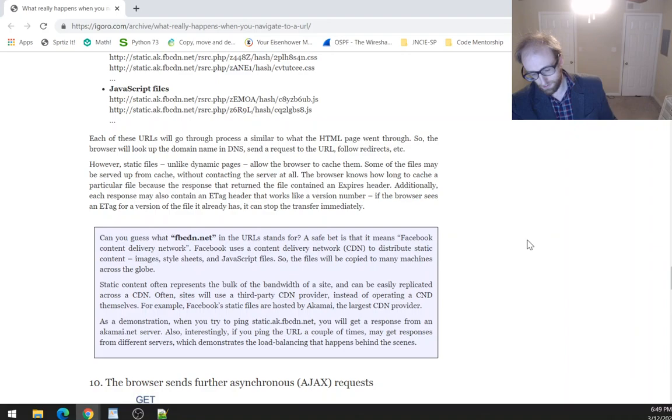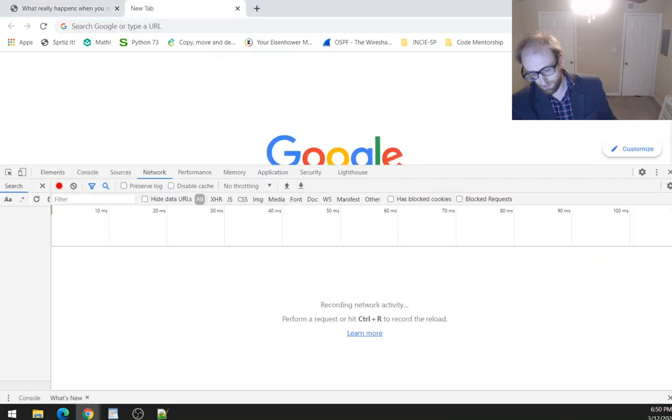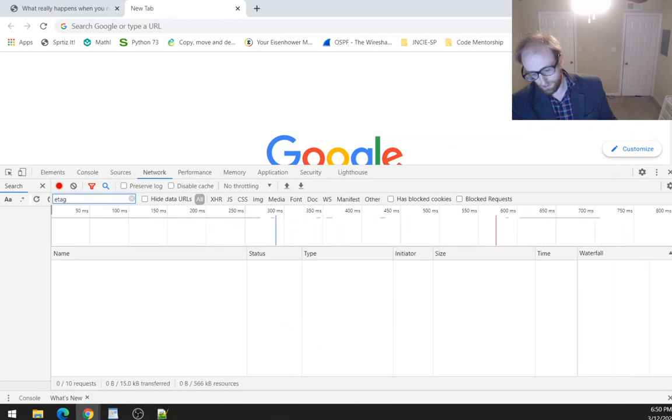If the browser sees an etag for a version of the file it already has, it can stop the transfer immediately. So let's see if there's an etag. Does that show up anywhere?